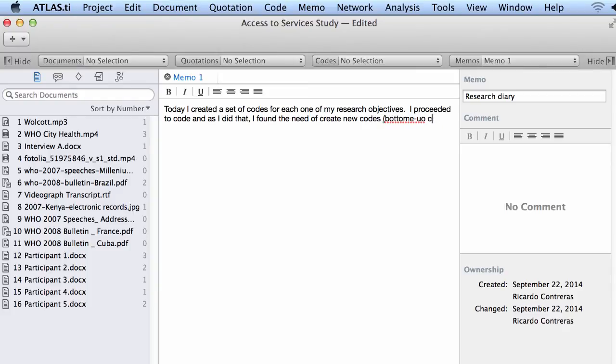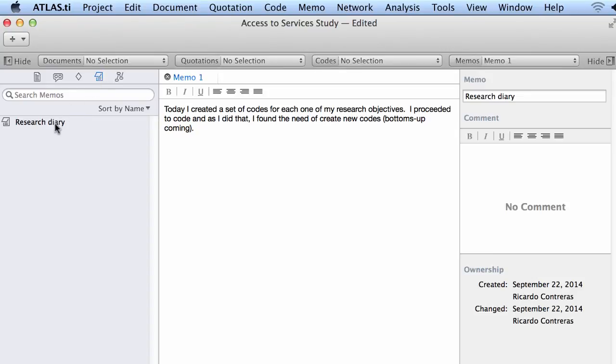Bottom up coding. Okay, so all I am doing here is describing, commenting, discussing, elaborating upon the process of analysis, which is extremely useful, I would say. So this is an example of a memo. Now, the memo shows on the margin, okay? And that's it. So there you have it, research diary.